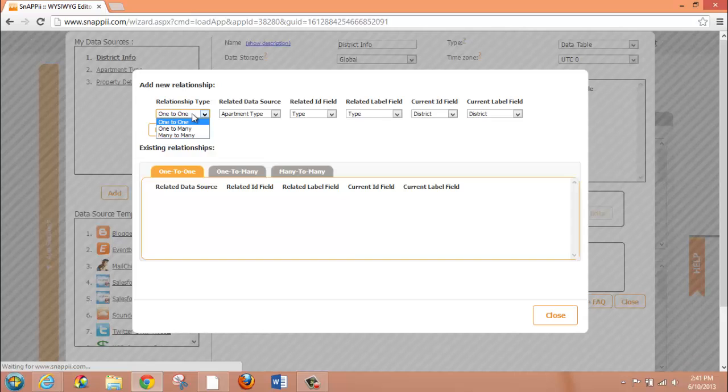For a one-to-many relationship, it is exactly the same, except for Manhattan, I might have 5 different properties available to view, and for the Bronx, I might have 3 different properties. That is a one-to-many relationship.